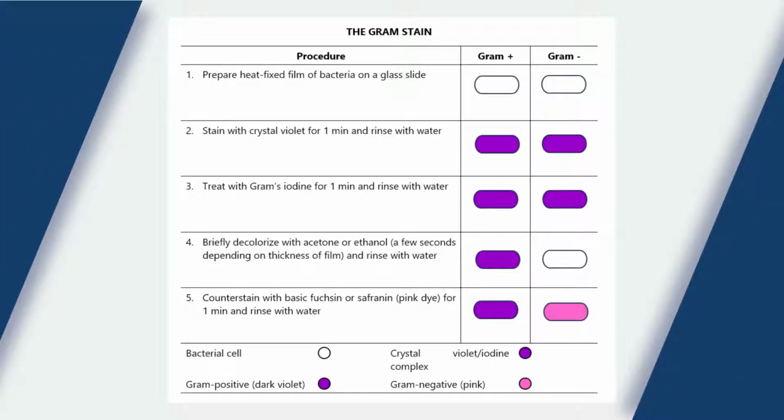How the gram stain works. The gram stain uses four stains or reagents. The results of the gram stain reflect differences in cell wall composition.